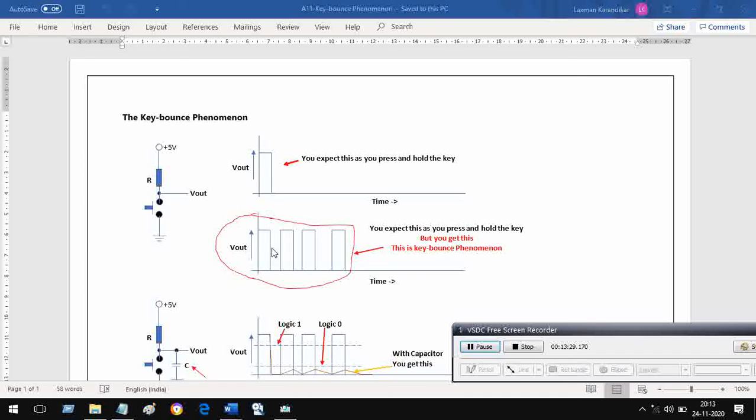And therefore, instead of one key closure, your system will feel that it has got several key closures, and it will respond to each key closure. Are you following this? Whatever it does for one key closure, it will keep doing for all these key closures. So when you really wanted to press the key once, it feels that you have pressed the key 4 times in this particular case. And so it will do something which is not our intention. So how to handle this situation?